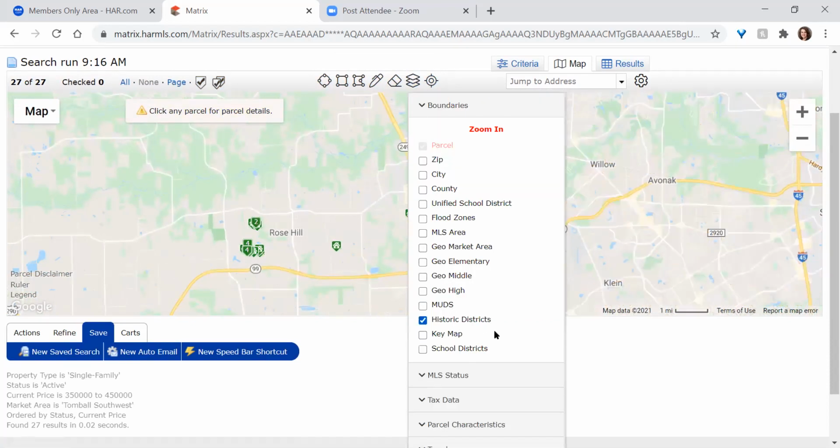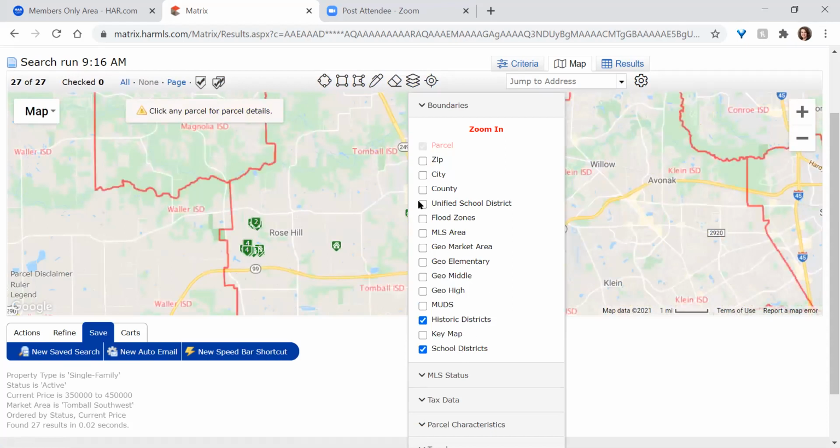Historical districts, again, school districts versus unified school district, they're going to be about the same in data results.